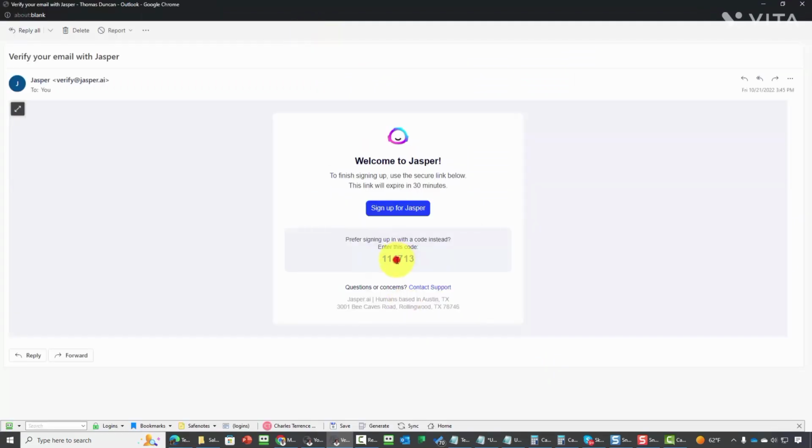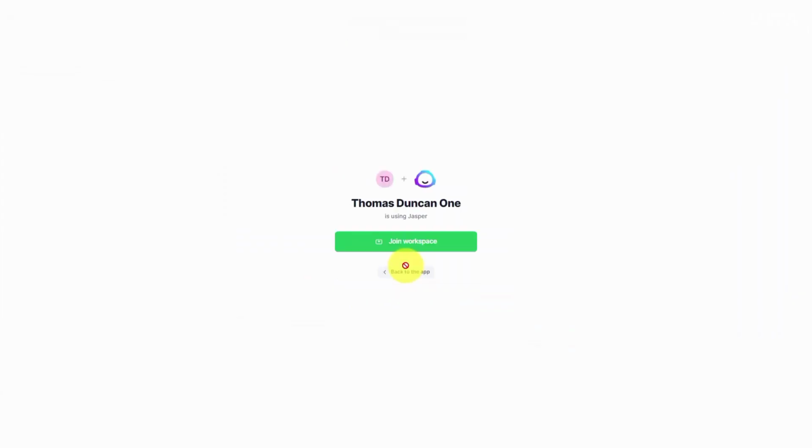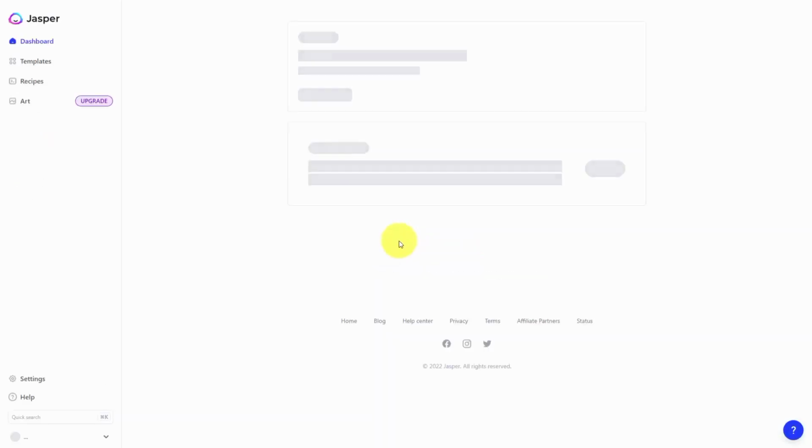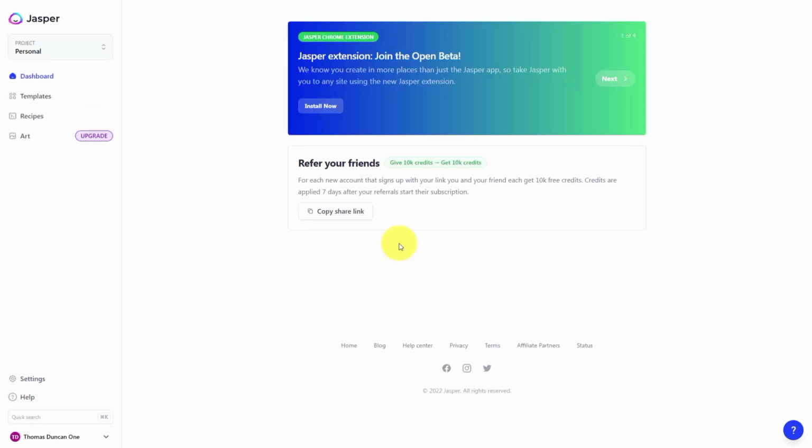They'll then be able to register with their email. They will then get the two-factor authentication, for which they will need to enter into Jasper. That person will then verify their login information. They'll then be able to join your individual workspace. That person will then have access to your workspace in order to use Jasper to create content.